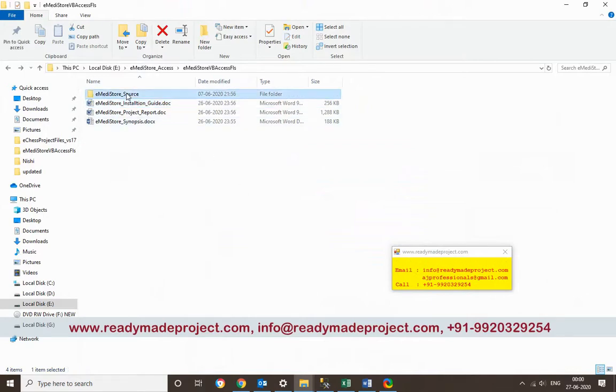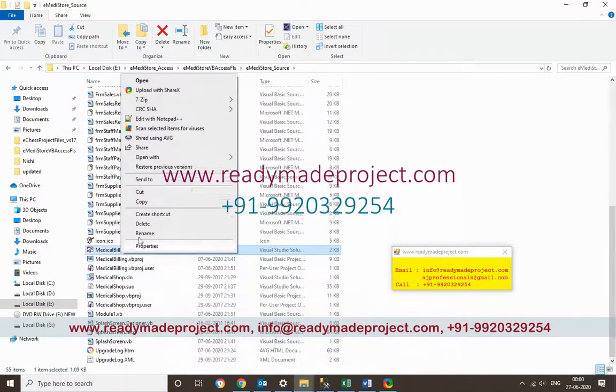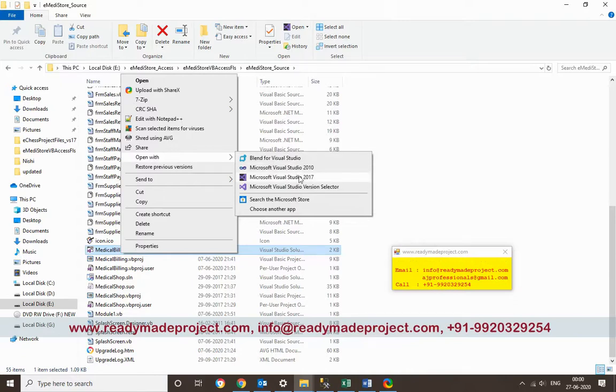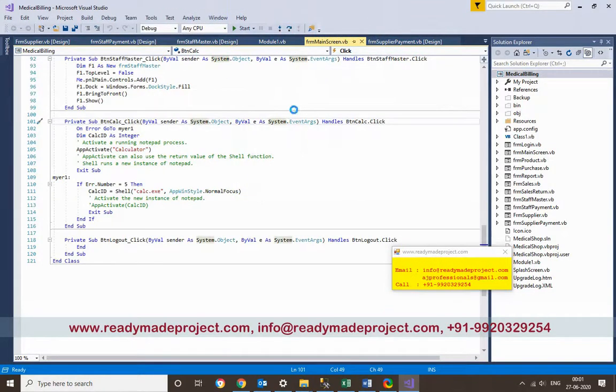So I'll open the source code. You have to right click on the solution and open it in your Visual Studio, whichever you have installed. I am using Visual Studio 2017 Community Edition. So I'll start that. This is basically a project.